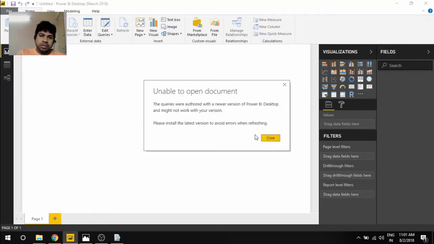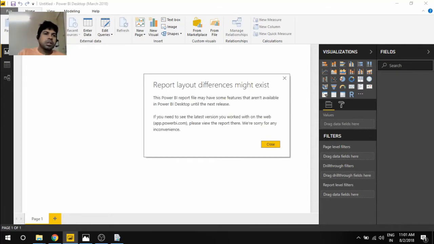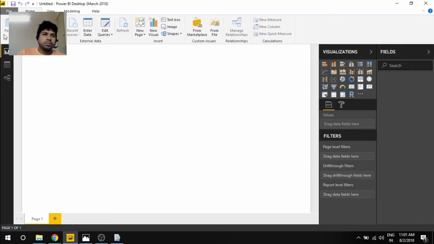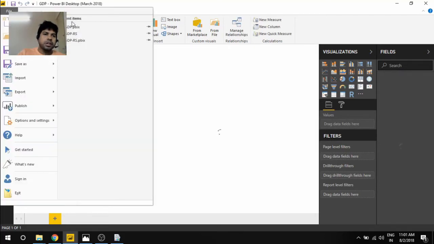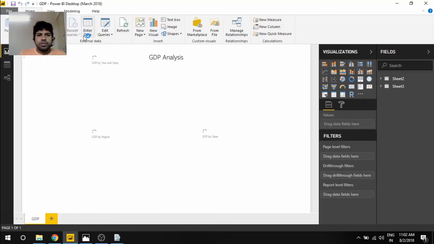This is the problem when you use the Power BI Desktop March edition and then you want to open something which was created by the July edition. So I will close it. So what I have done is I have created a copy of this report using a suffix of rs, so I will open this one.